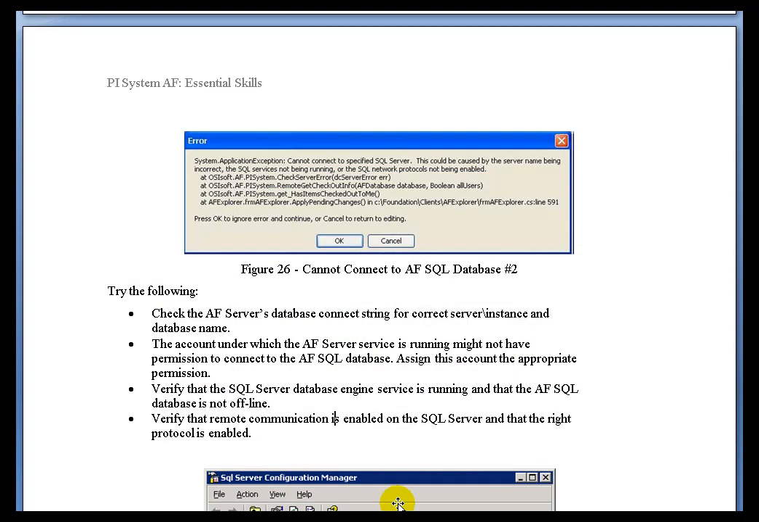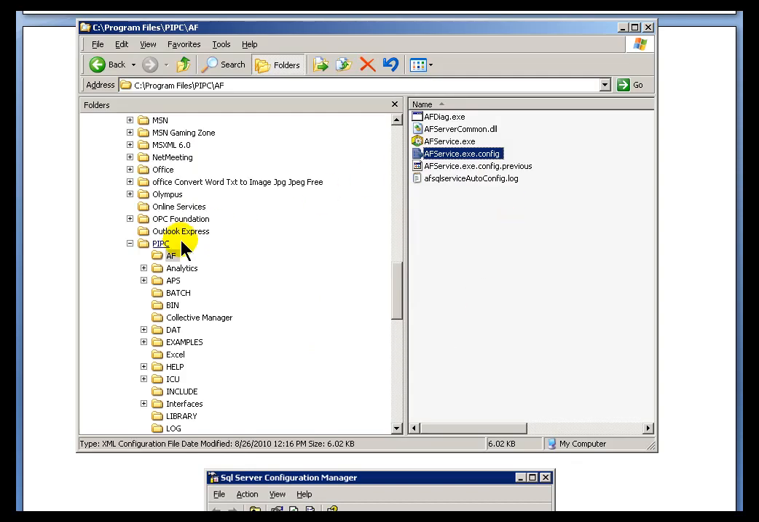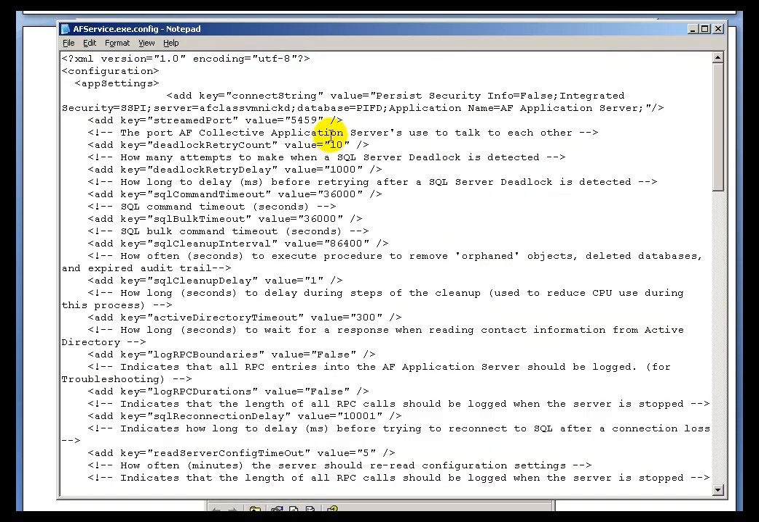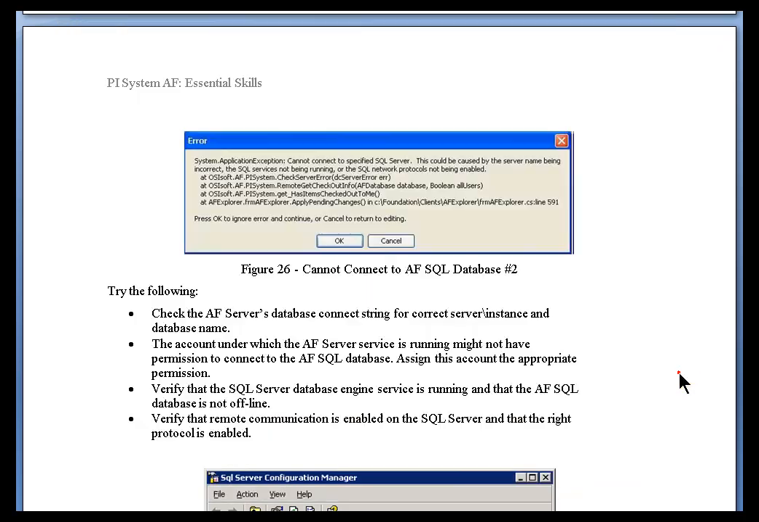Some of the things that I would start checking is, let's check to see if that database connect string is redirecting the AF server to connect to the right computer for SQL Server. That connect string, if you recall, was under PIPC AF, and it says AFServer.exe. So open this up with Notepad, take a look at the server name under the connect string, see if that's going to the right server, and if there's an instance of SQL Server that's listed there, and see if they're both correct. So that's one thing to check.